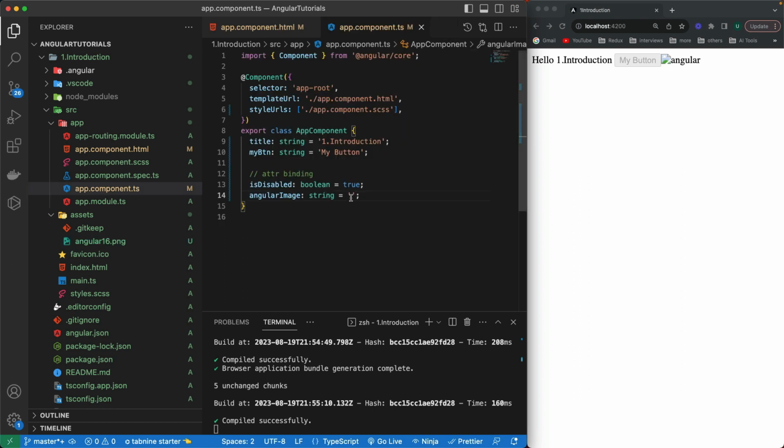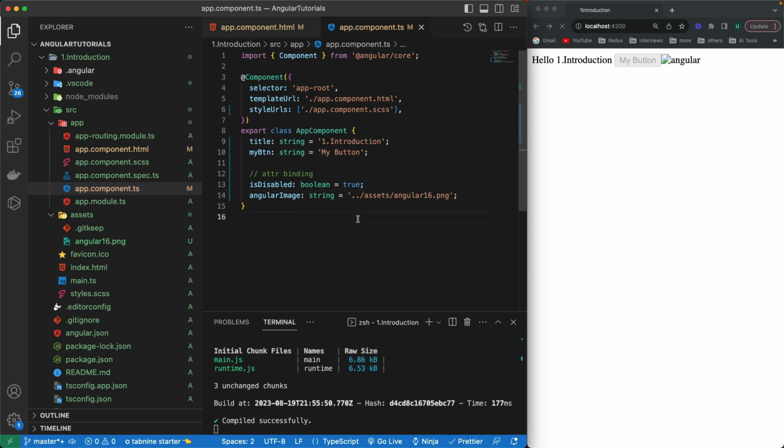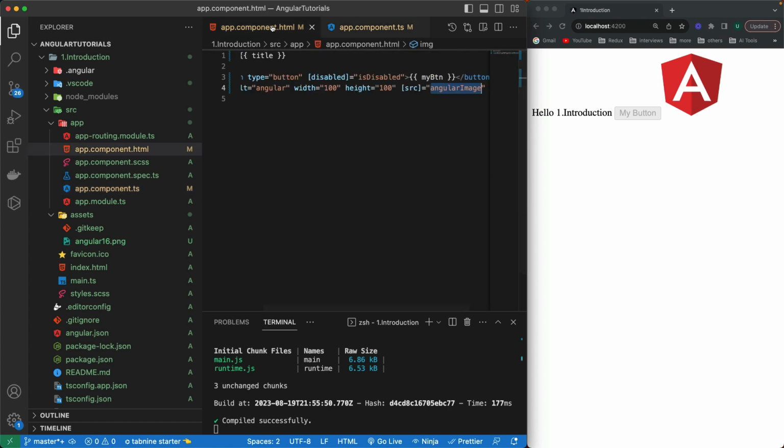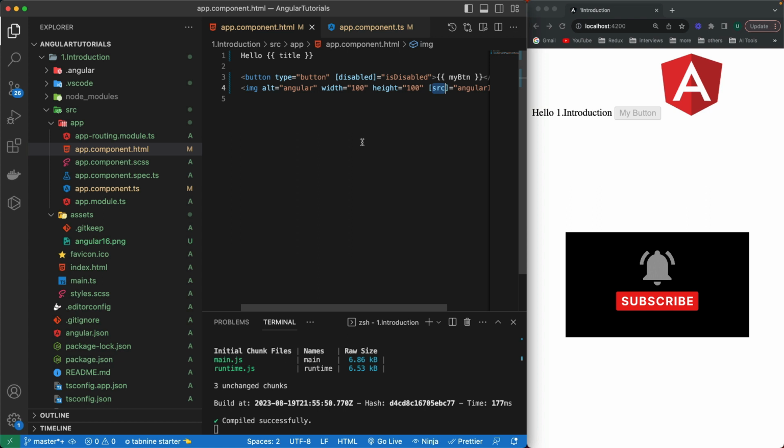So let's add its path over here. I need to go one step up because I'm inside the app folder, and then I will enter into the assets, and then I can write angular 16.png. Okay, and then its value will be fetched from here. If I save it, you will see that the image is visible because this has been added over here in the source attribute of this image element. So this is called attribute binding in Angular.